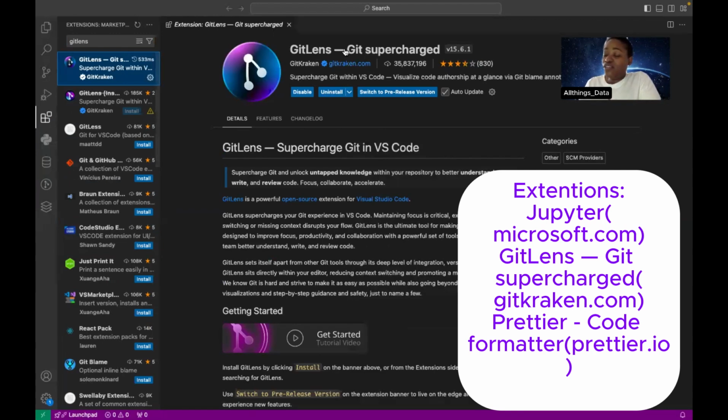Then when we get to GitLens, this is how it looks like. The Git supercharged one is going to be the first one even on your side when you search GitLens. Then you click on install. It's very important that you have this, because every project that we are going to be working on, little by little, the small pieces that we're going to be working on, we are going to be saving them on GitHub.